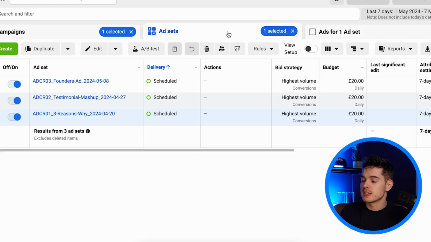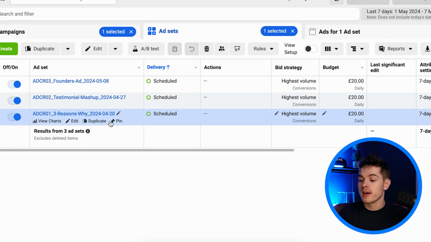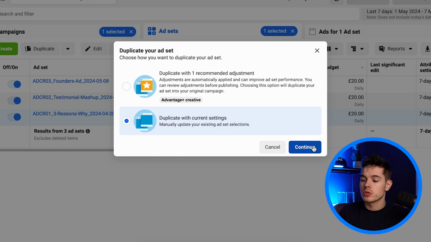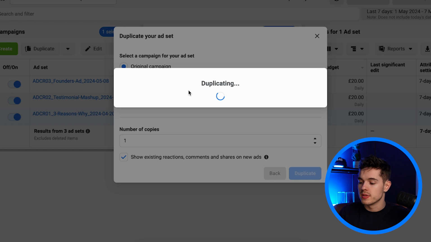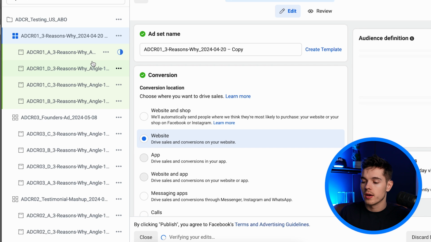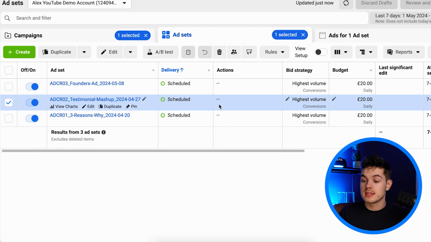And a final thing from a testing perspective, all new tests are launched inside of here, even iterations. So if ADCR01 does really well and you want to iterate on it, we would call this ADCR 01.1. And I would dupe this here and I would upload it into the campaign. And that is the testing campaign.